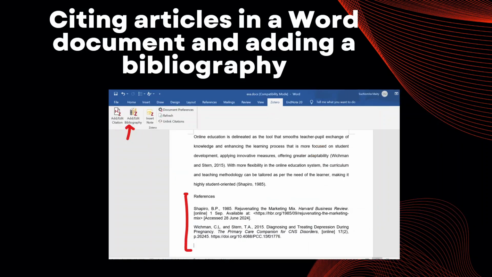To add the bibliography or reference list, click on Add or Edit Bibliography. You can add or remove citations using the Add or Edit Citation options and the changes in the bibliography will be made automatically.